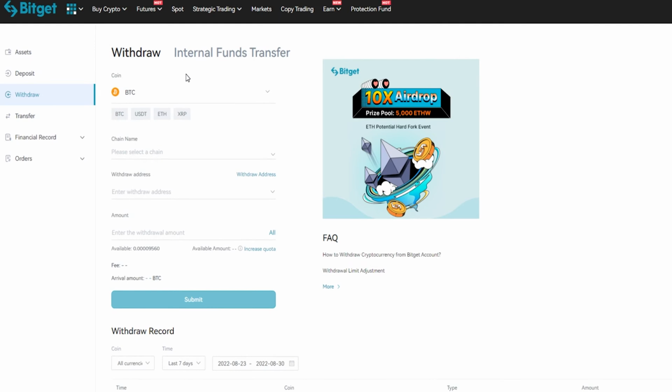So the next step is to select the coin you wish to withdraw. So in this case here, it's set to BTC. I only have Tether, so I'm going to click where it says BTC, and I'm going to select Tether from this drop down menu. Now we need to add the withdrawal address.